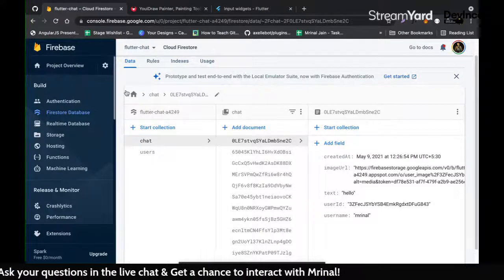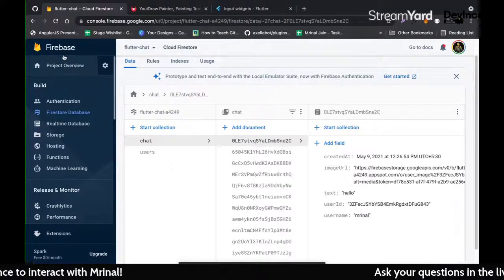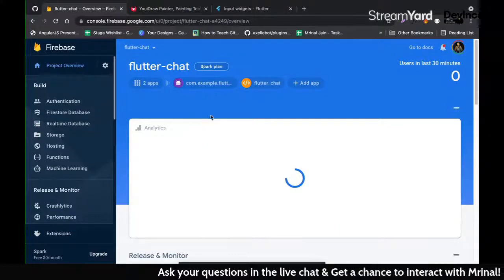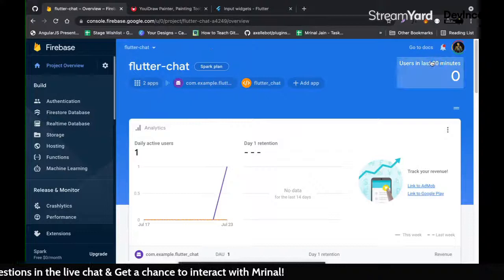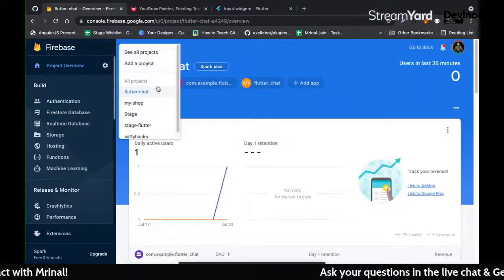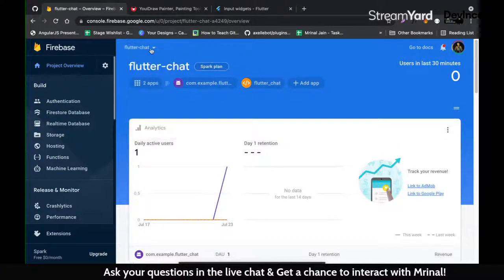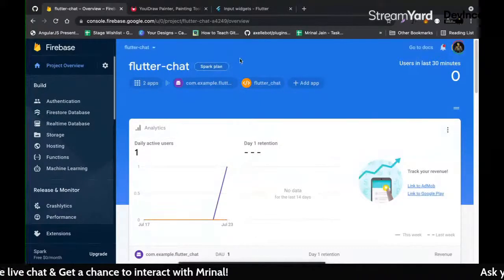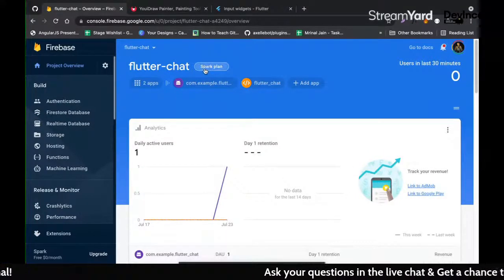So I'll quickly take you through the project's overview. I have already created a project in Flutter. If you want to create another project, I can also do that for you. So let's say if I want to create a new project, you can visit console.firebase.google.com. Just make sure that your project is always on the Spark plan, correct?